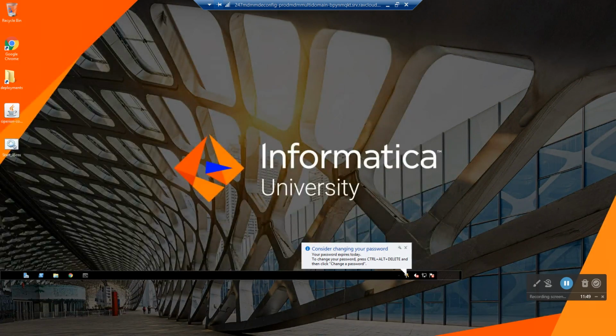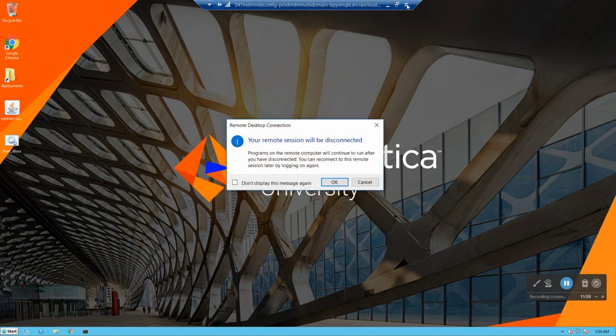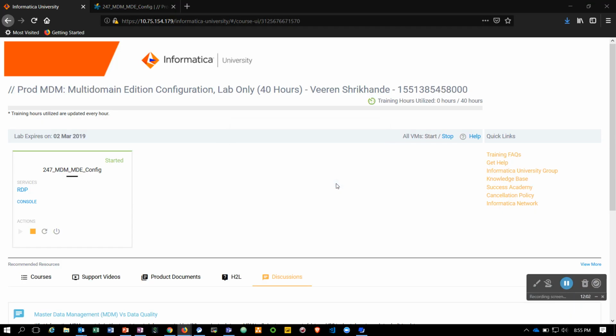So the VM is coming up, and I've already signed in with the credentials that were provided to me in the email. So you can see that we have logged into the VM. I'll go ahead and close this, and you can see that the training hours utilized will be reflected here, and it'll be updated every 1 hour. So please make sure you refresh your browser while checking your training hours. And also please make sure you stop the VMs completely before closing the browser.